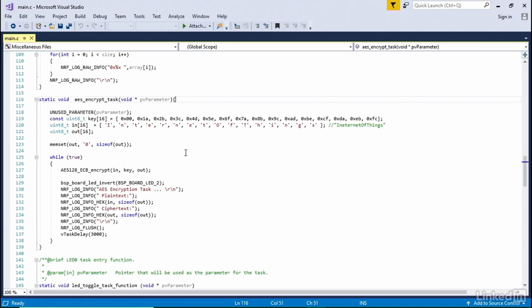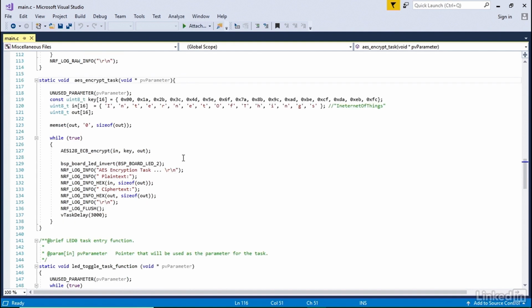This file is based on the temperature sensor example used in Chapter 2, but we added another task function defined at line 116, because the AES ECB mode basically needs two parameters to encrypt the data. One is the key string and the other is the plain text. To this end, we defined a 16-byte key at line 119, and a sample 16-byte camel case Internet of Things string in the array at line 120. Then, the out array is defined to save the ciphertext.